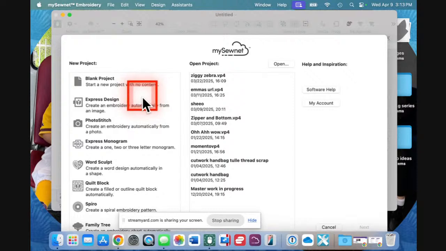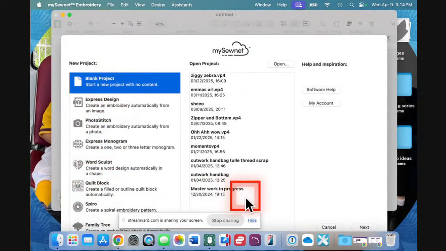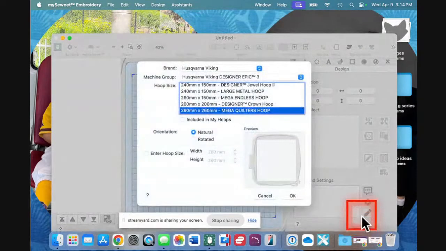Another thing that I want you to see over here is the software help. This guy is very helpful. It will always take you to the software step-by-step help owner's manual, and I will be talking about that a little bit later. And all of our modules can be found here, just like on Windows. So I'm just going to go ahead and go to blank project and click on next.